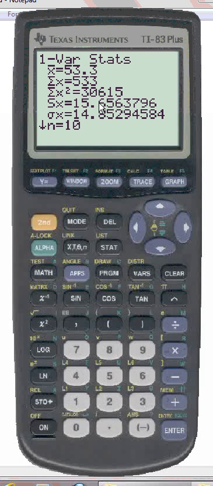Okay, the data values are all integers, whole numbers, so I would write down the mean as 53.3, and I would write down the standard deviation as 15.7. This value here, sigma x, 14.9, is not an alternate standard deviation for this data set. It's nothing. It's worthless. It's meaningless for this data set.